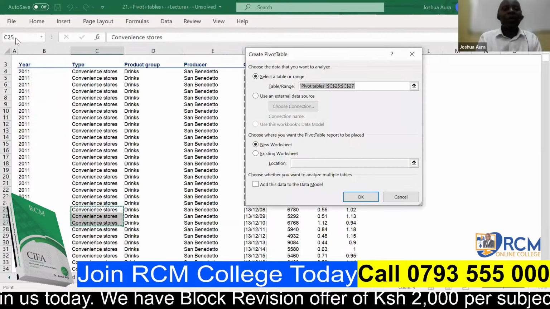So when you click pivot table, they want you to choose the data that you would want to analyze. Select a table or a range. So I would want to select the entire table. Then how do I select this entire table honestly? So you get somebody who does learn how to highlight tables very fast. How do we highlight our tables very fast?